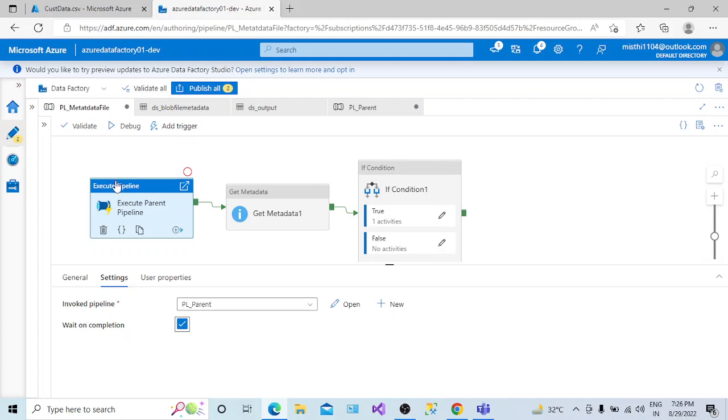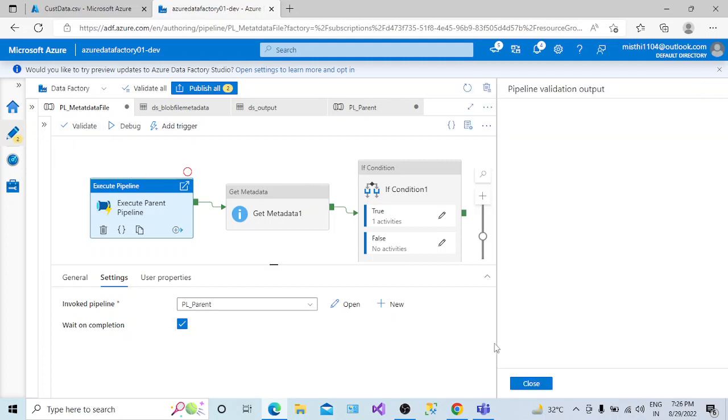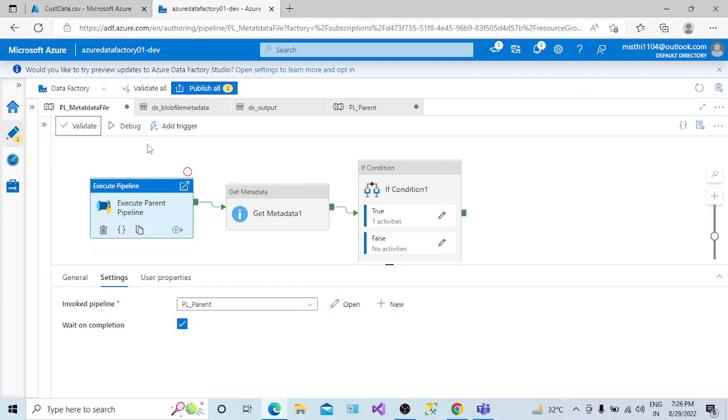Suppose at the time when this pipeline is executing, some server goes down, something like that. You wanted this to be completed. You have a functionality that you wanted to be executed, and until and unless it is completed it should not go to another activity. So it has to be like that. So validate, check that everything is fine, and then you can execute it.